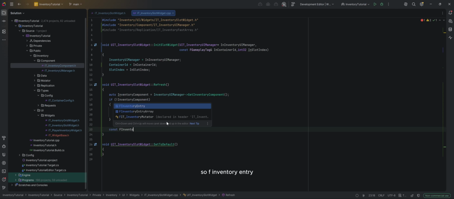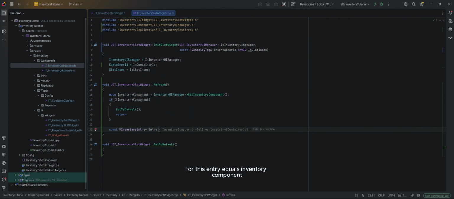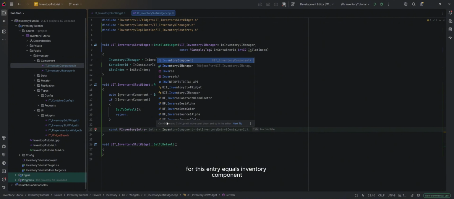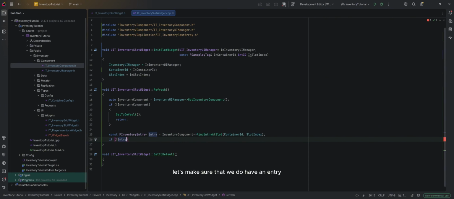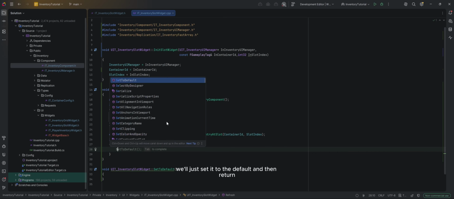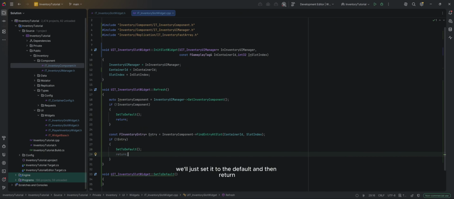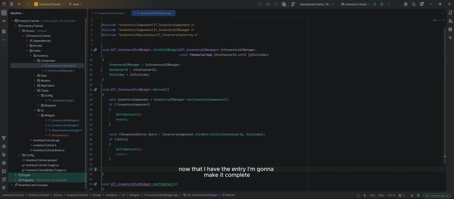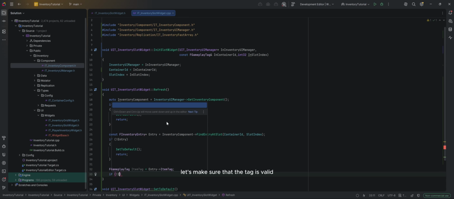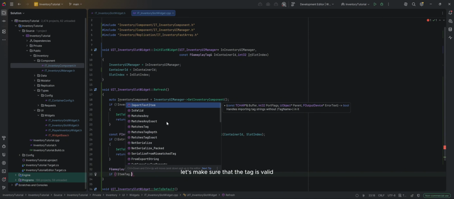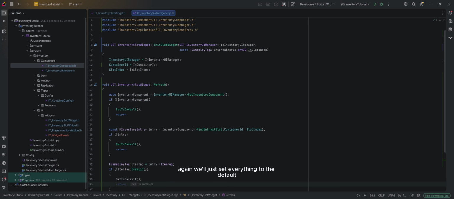Okay, now let's get the entry. So FInventoryEntry, call this Entry, equals InventoryComponent, FindEntryAtSlot, container ID and slot index. Great. Let's make sure that we do have an entry. Otherwise, we'll just set it to the default and then return. Alright, now that I have the entry, I'm going to make a gameplay tag, ItemTag, Entry.ItemTag. Let's get the tag of the item. Let's make sure that the tag is valid. If it's not, again, we'll just set everything to the default.